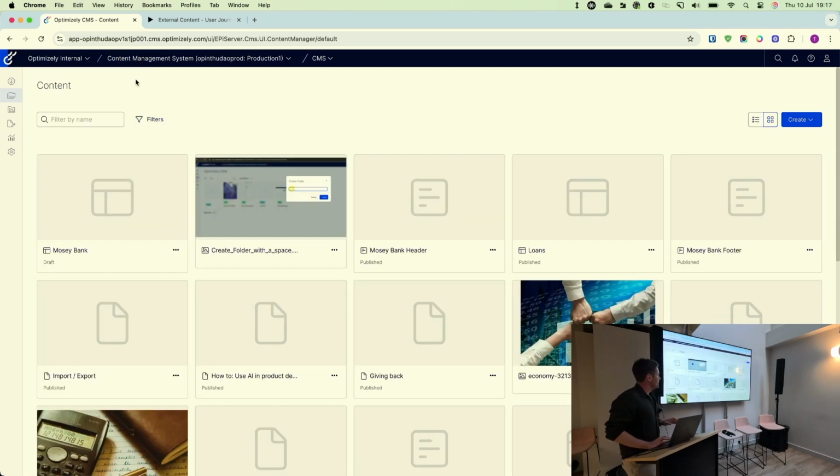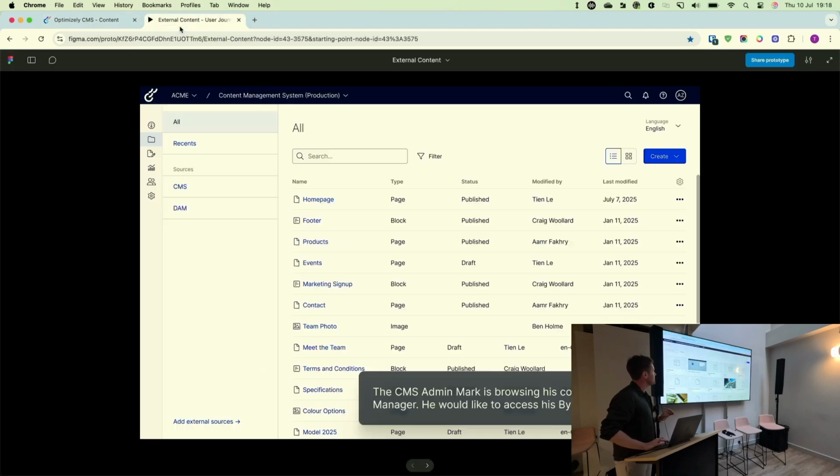But the reason why we've moved towards Content Manager is really all to do with external content. And I want to show you what we're building this quarter. I don't have the real build for you to show. It's still very much in the works, but I wanted to paint a picture of where we're going with it.